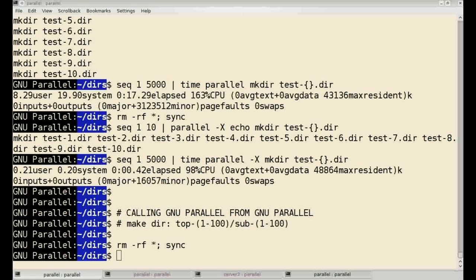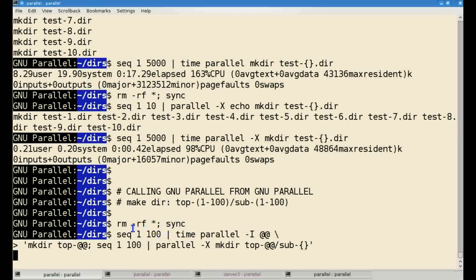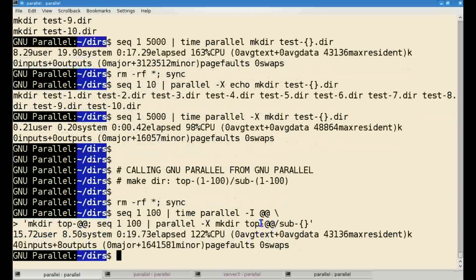What we do here is we take the 1-100, we put it into Parallel, and we tell Parallel to use the double at sign as a substitution string. So this invocation of Parallel will substitute the double at sign. So it'll substitute here, and it'll substitute here.